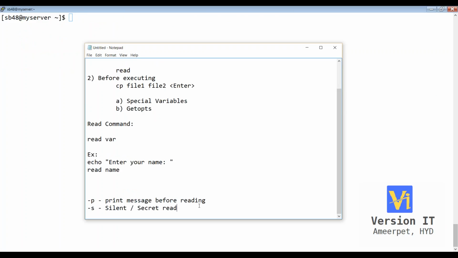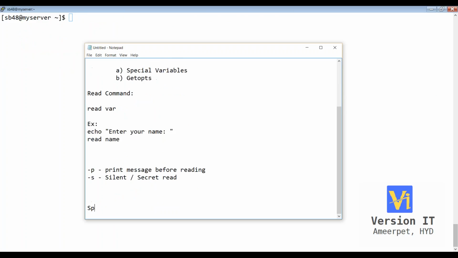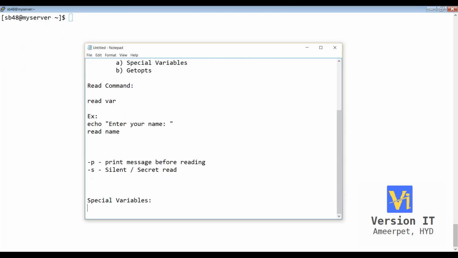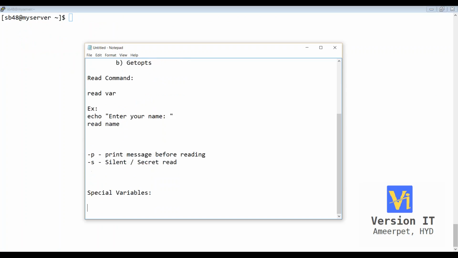The next one we are going to talk about is a very important one, which is special variables. If you understand special variables, you will understand how the commands are working in the system. So what are these special variables, and how do you provide the input? I'm going to provide the input before executing, and then I'll hit enter here. So I already provided the input.